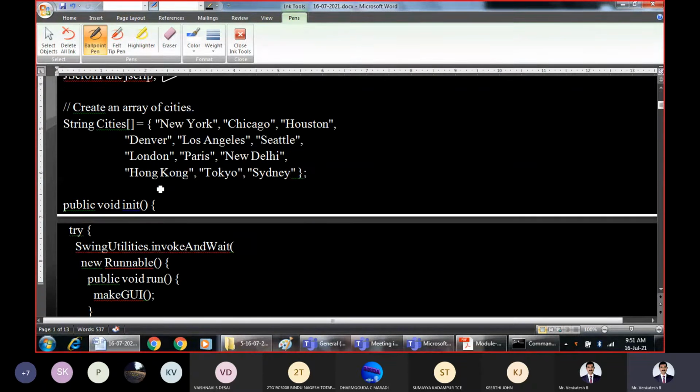And what is the list of items that we are passing? We are creating the list by using an array of strings, nothing but names of some cities. Create an array of cities. So these many strings are there in this array, and they are stored within a one-dimensional array of strings. And the name of the array is cities.